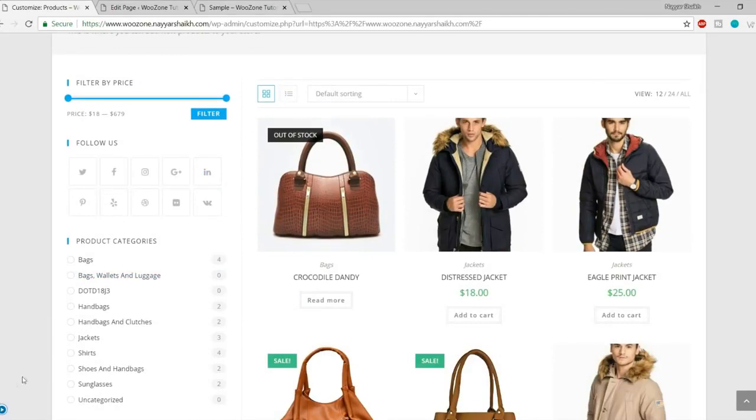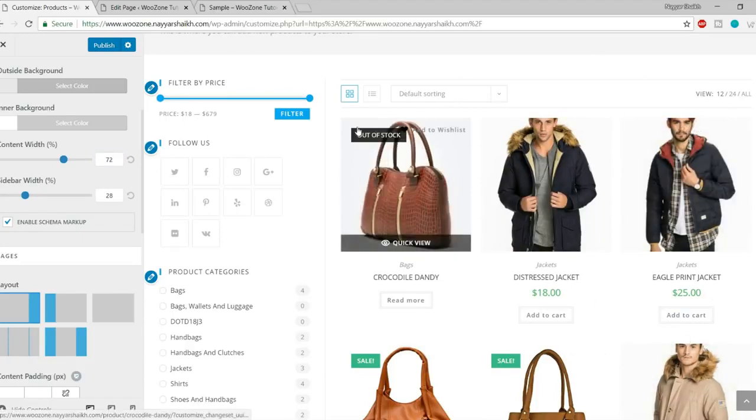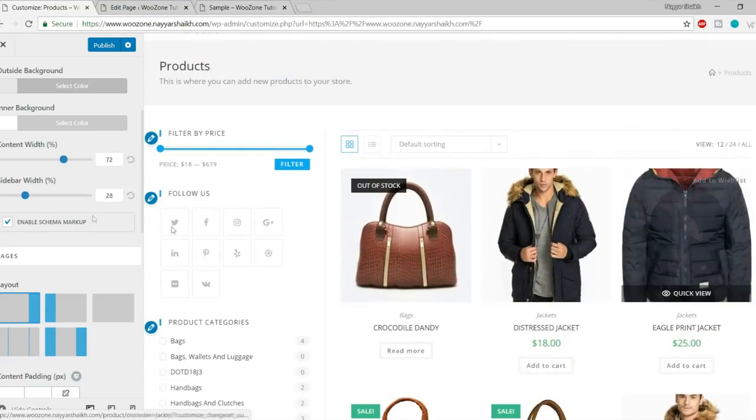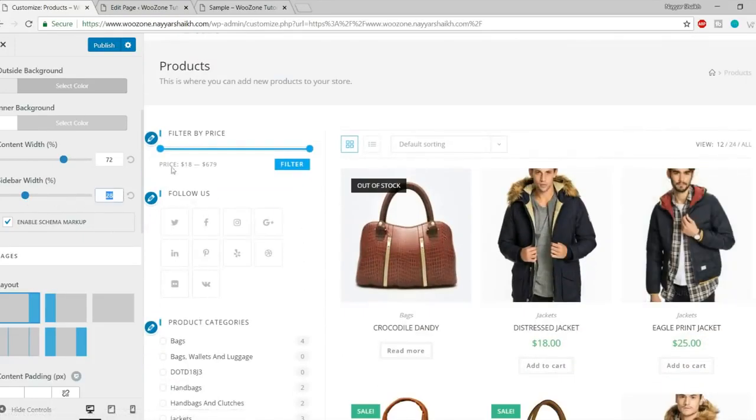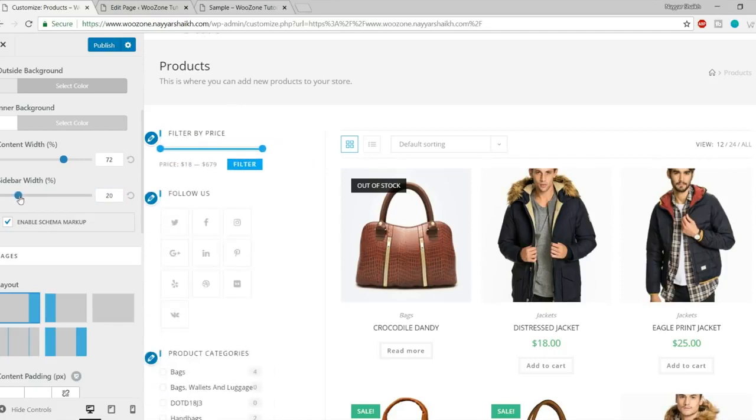I want it small, big, whatever you like, you can change it from here. Now if you see, the default percentage is 72% for this section where you see these products. So 72% of the page is saved for this content, for these products or whatever you have, and 28% is saved for this sidebar. Now if you want to decrease the size of the sidebar, when I do decrease it, you can see the changes in the sidebar.